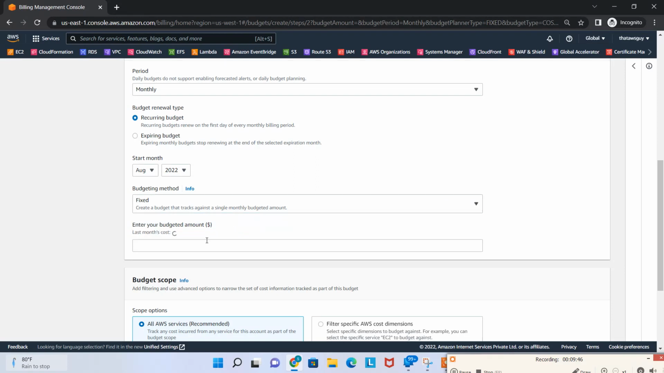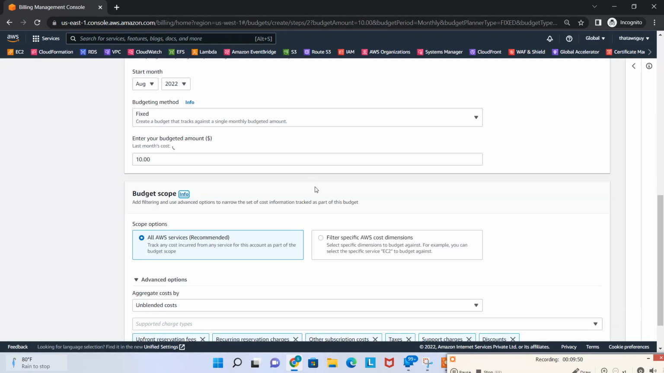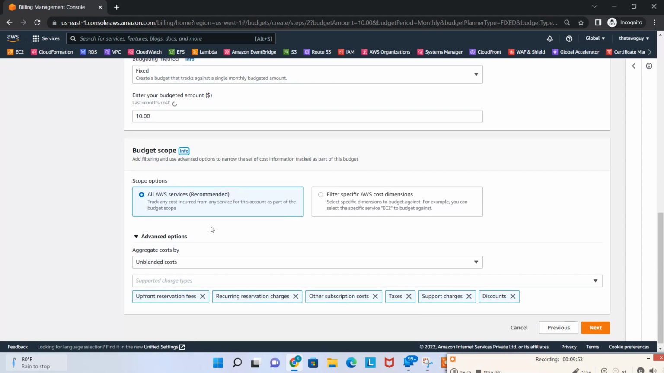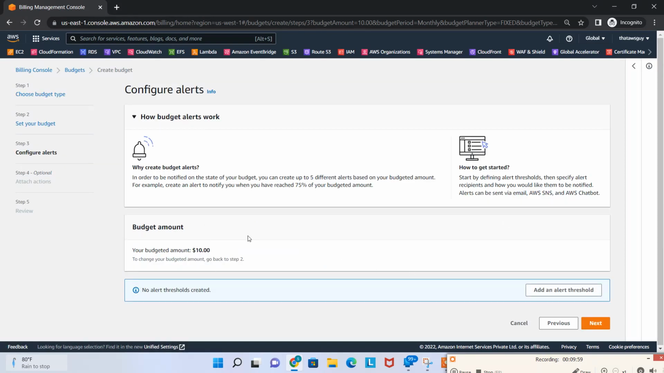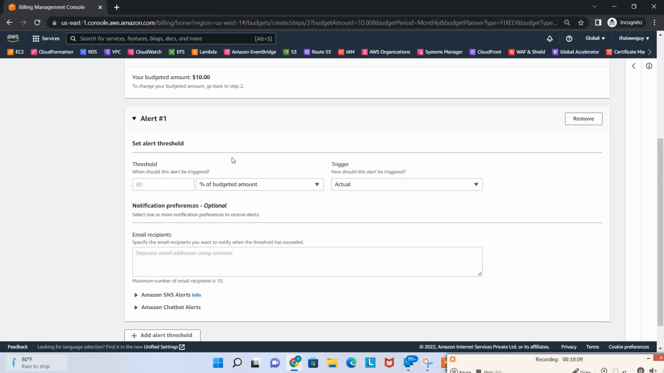Okay, so I'm going to give $10. So $10 is the maximum budget. I'm just fixing it. Okay, now all AWS services, yes. Okay, and then click on next. Now here I want to create an alert. Okay, I want someone to get notified. So what you will do, I'll click on add an alert threshold.